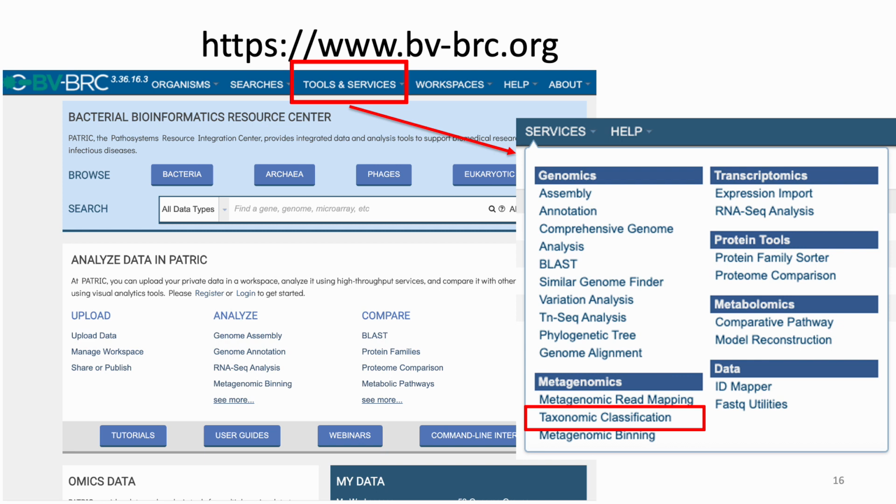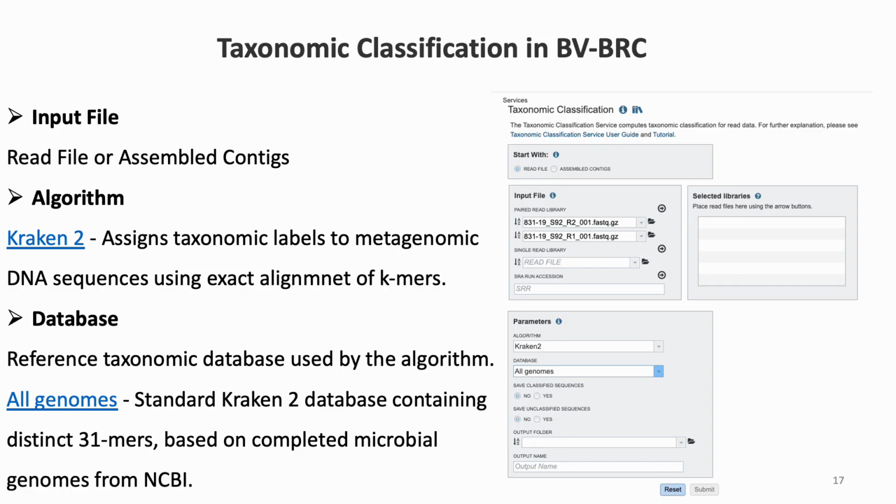So you can see that you don't need to use the command line to be able to use Kraken. You can directly use Kraken from Patric without any problems and without any costs. So when you click on the taxonomy classification, you will be directed to this page that is for the Kraken analysis inside the Patric tool.